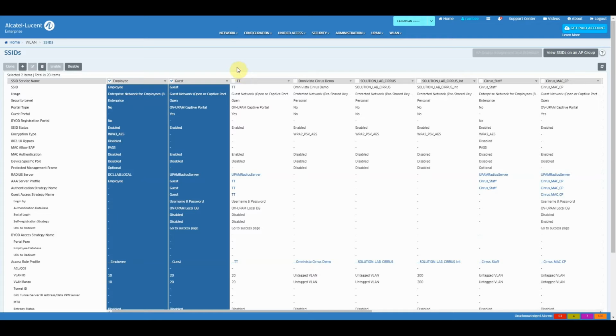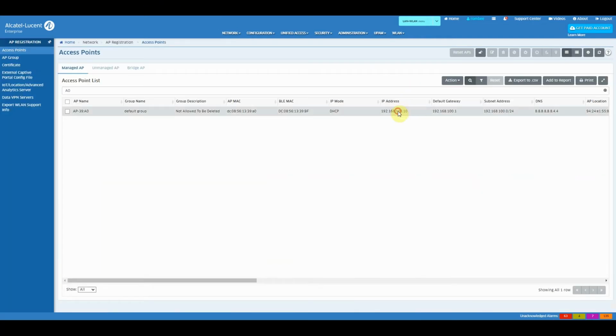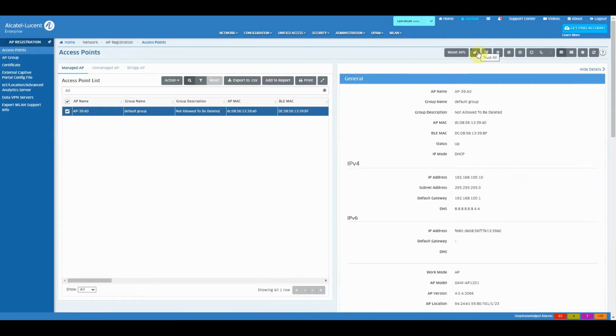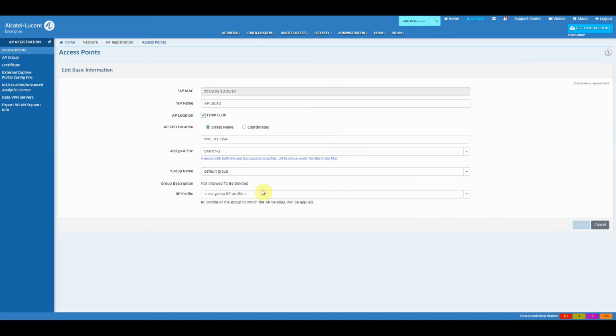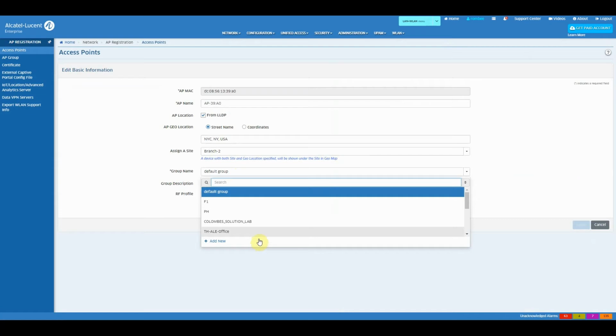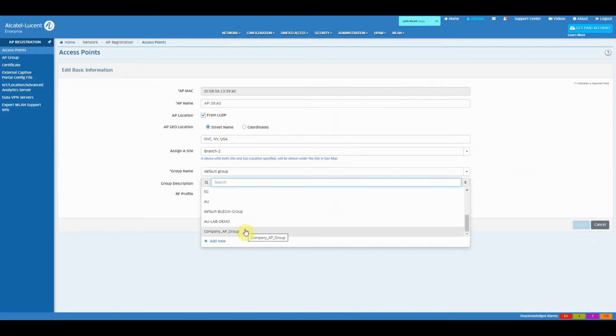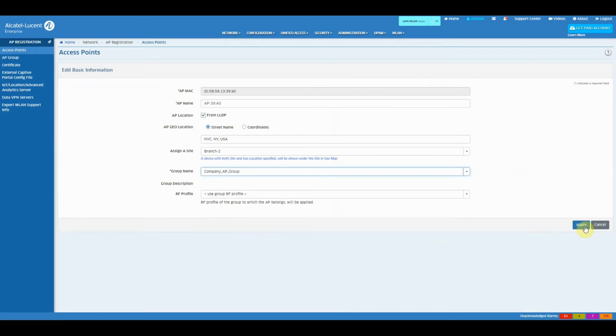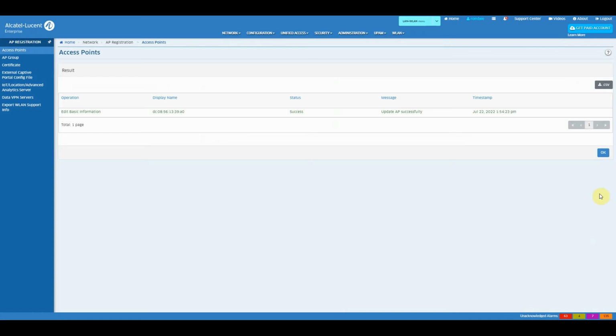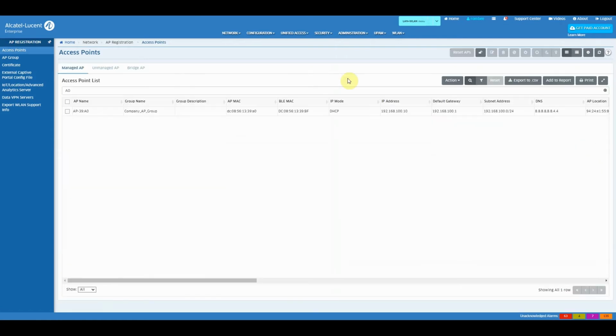Let's apply the wireless configuration. We select the access point. And we assign the company IP group. Once it's done, we can proceed to the last step, applying switch configuration according to the company rules.